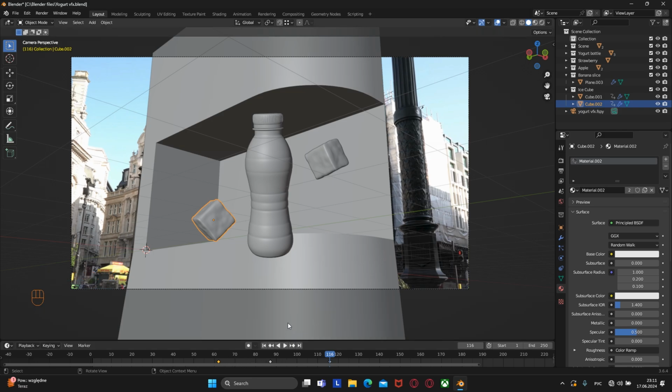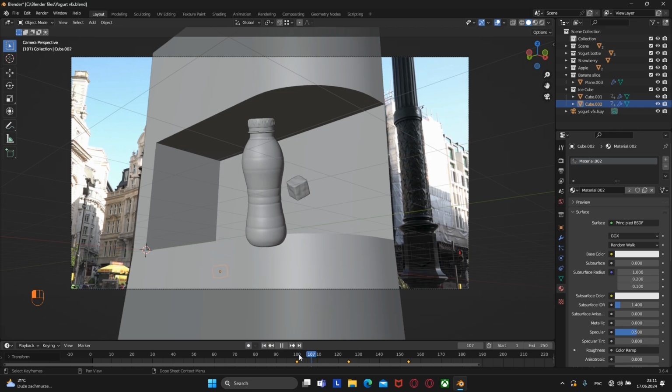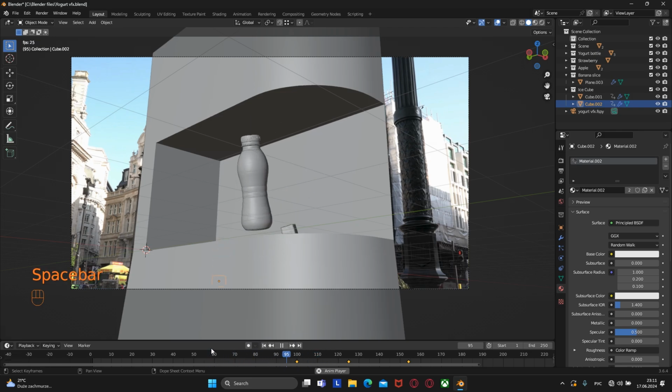And I want this ice cube to appear a little later than the bottle, so to do this we need to select all keyframes for this cube and move them further on the timeline. And for this scope, I will do the same. And here we go.